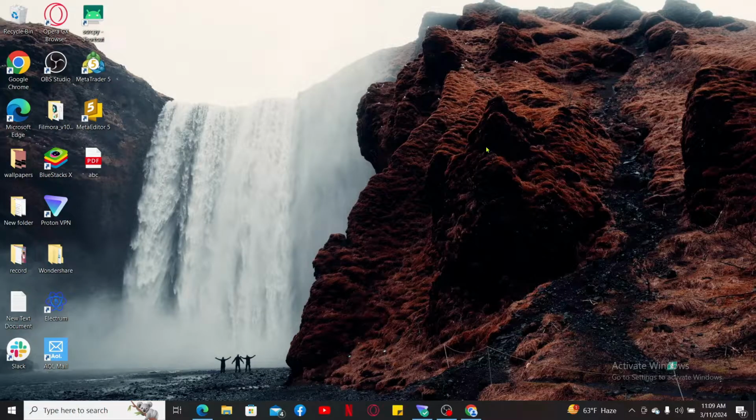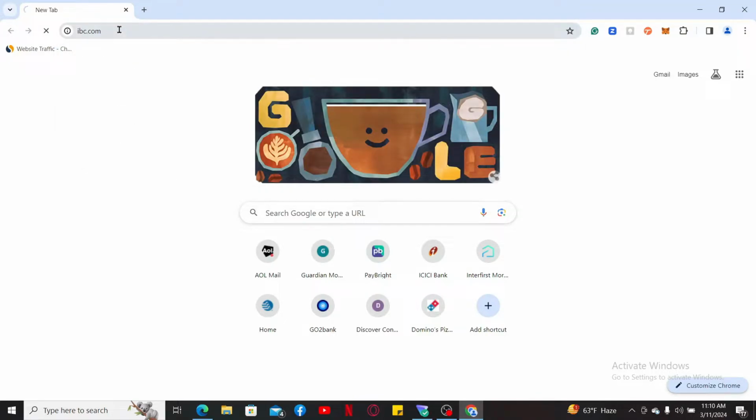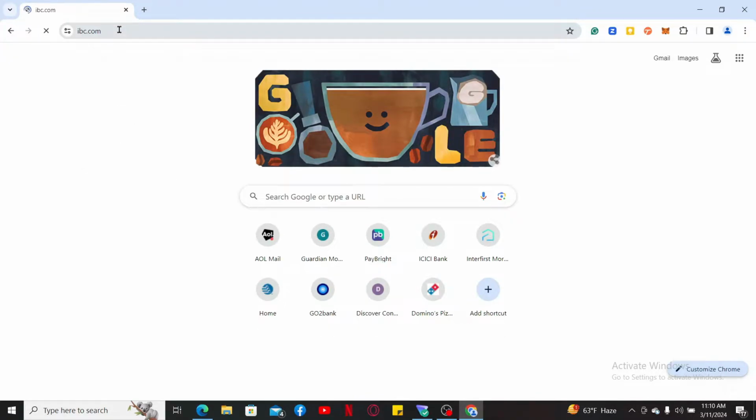In order to access your IBC Mortgage, you'll first need to visit their official website. Open up a web browser of your preference and then go to the URL box and type in ibc.com and press enter on your keyboard. Doing so will take you to the official website for IBC Bank.